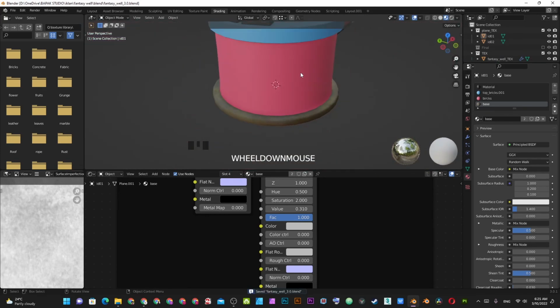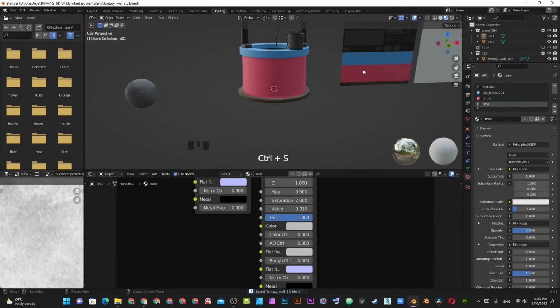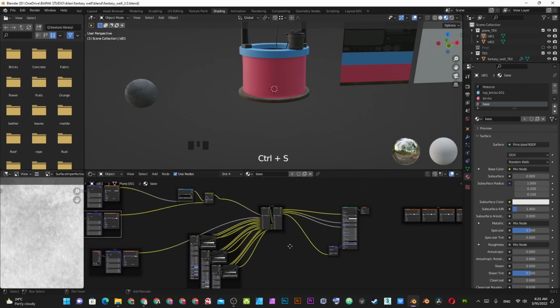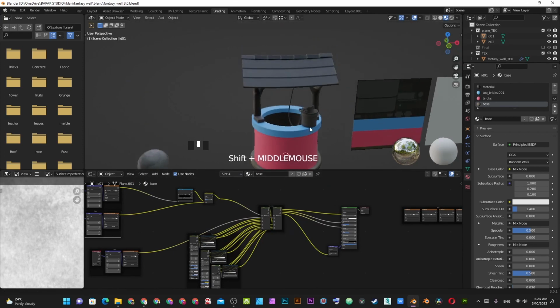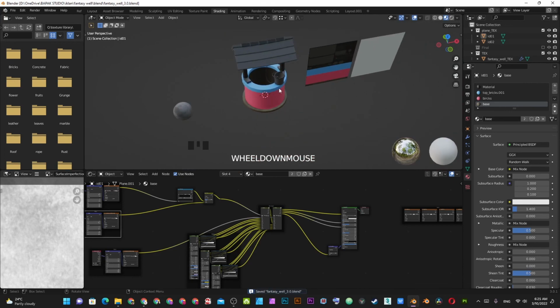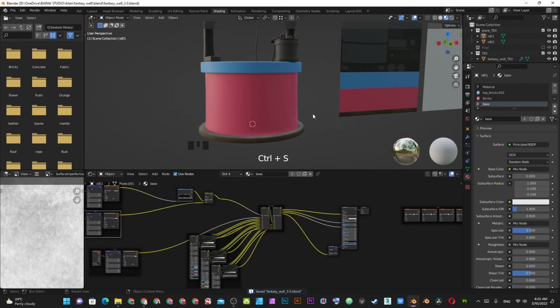Okay, so for the next episode, I will teach you how to texture the bricks. I will show you how to texture the bricks. Basically, the method is the same. You just repeat the same method for all the materials. Okay, then you get the result that you want.